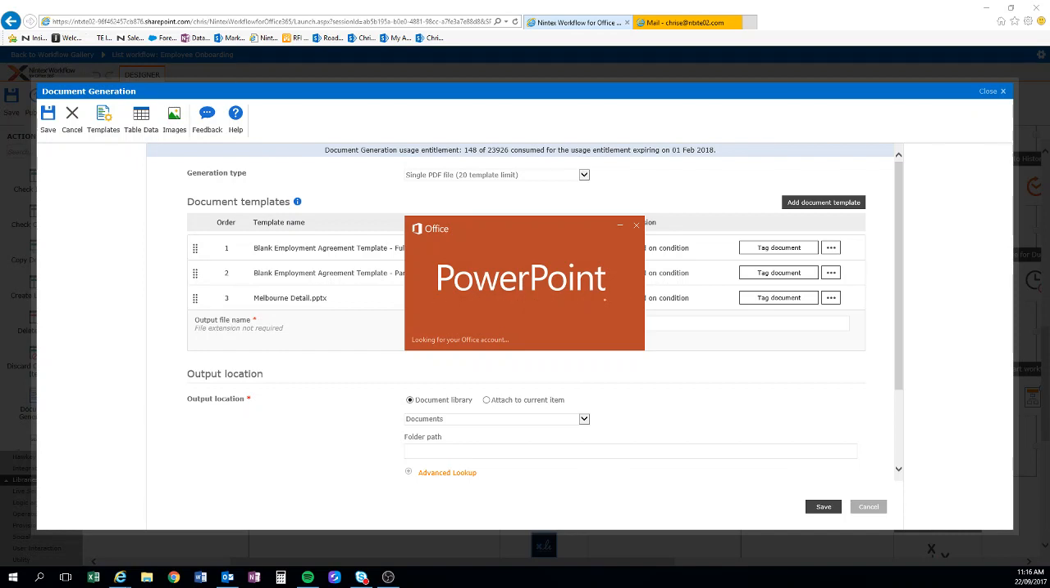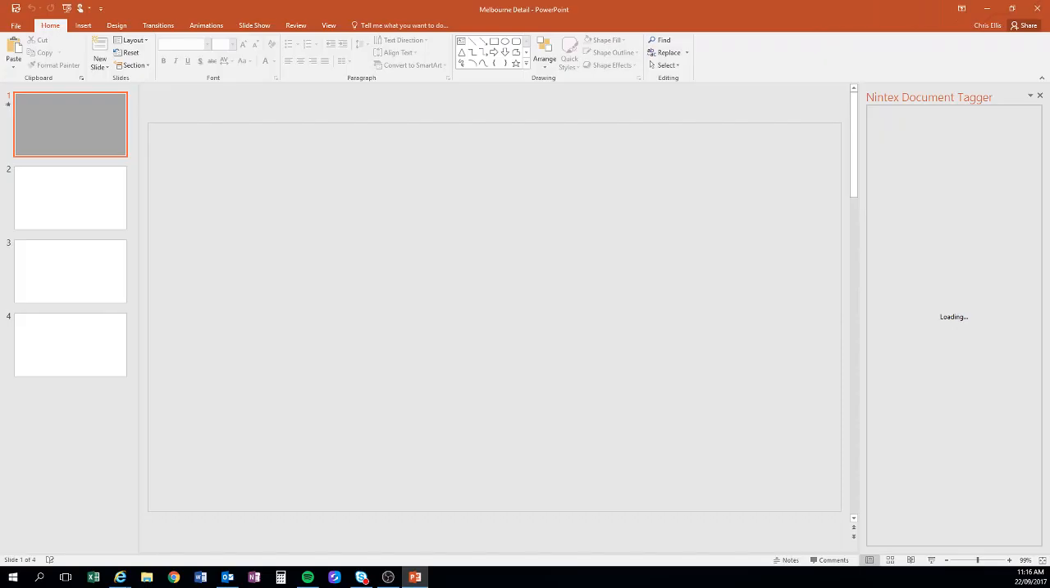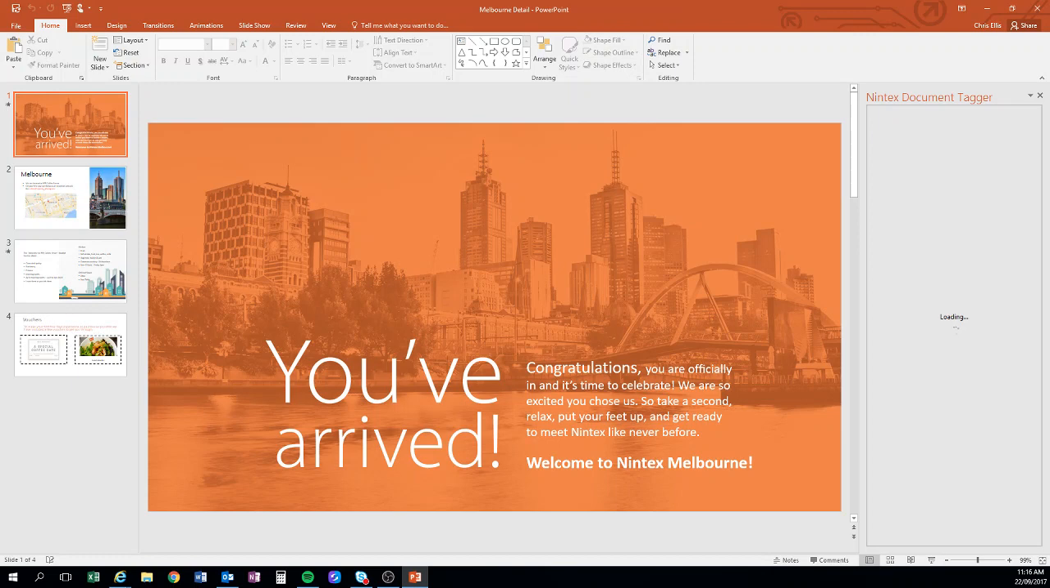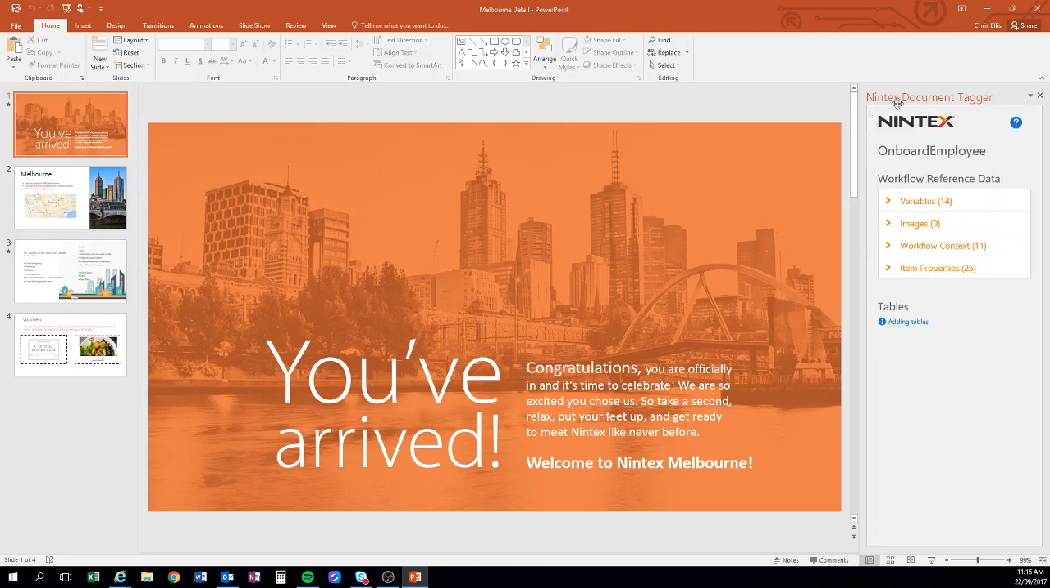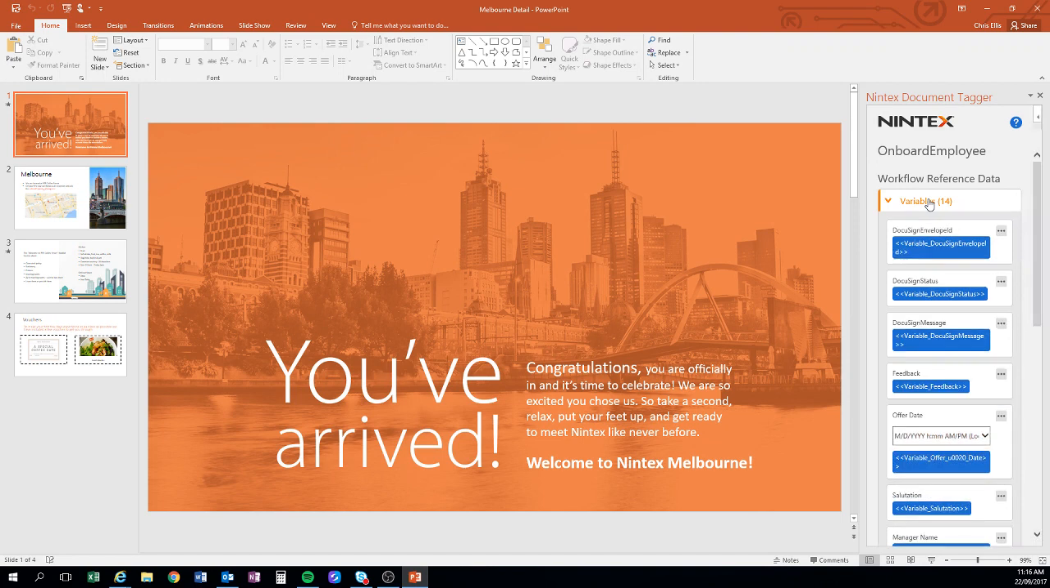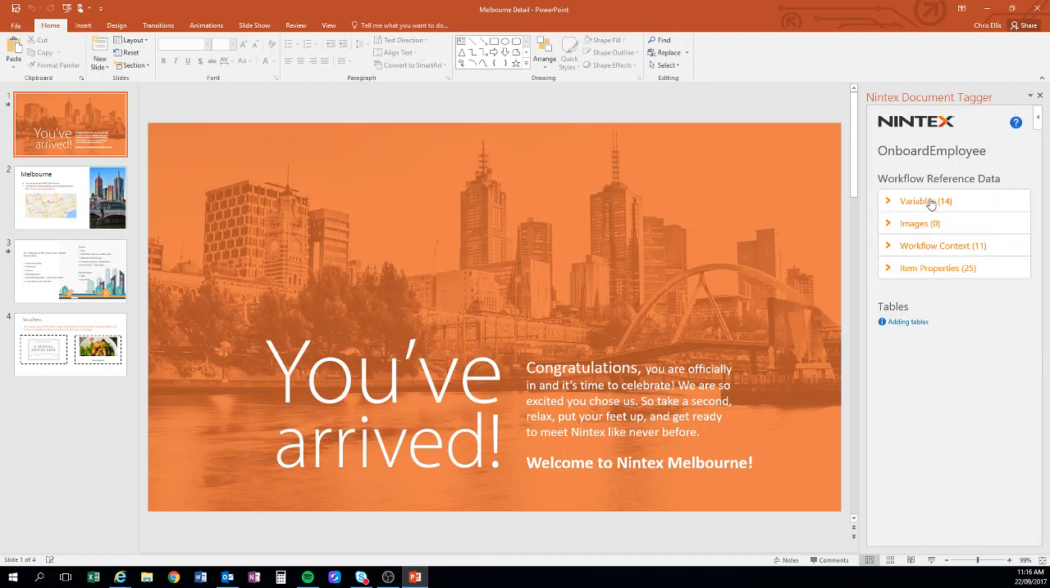So when PowerPoint, Word, Excel opens up, you'll see a new sidebar in there when you're opening it up through that tag document button. And what you can do is begin to pull in any workflow references in and around the layout that you already have there. So we give you access to all those workflow variables.